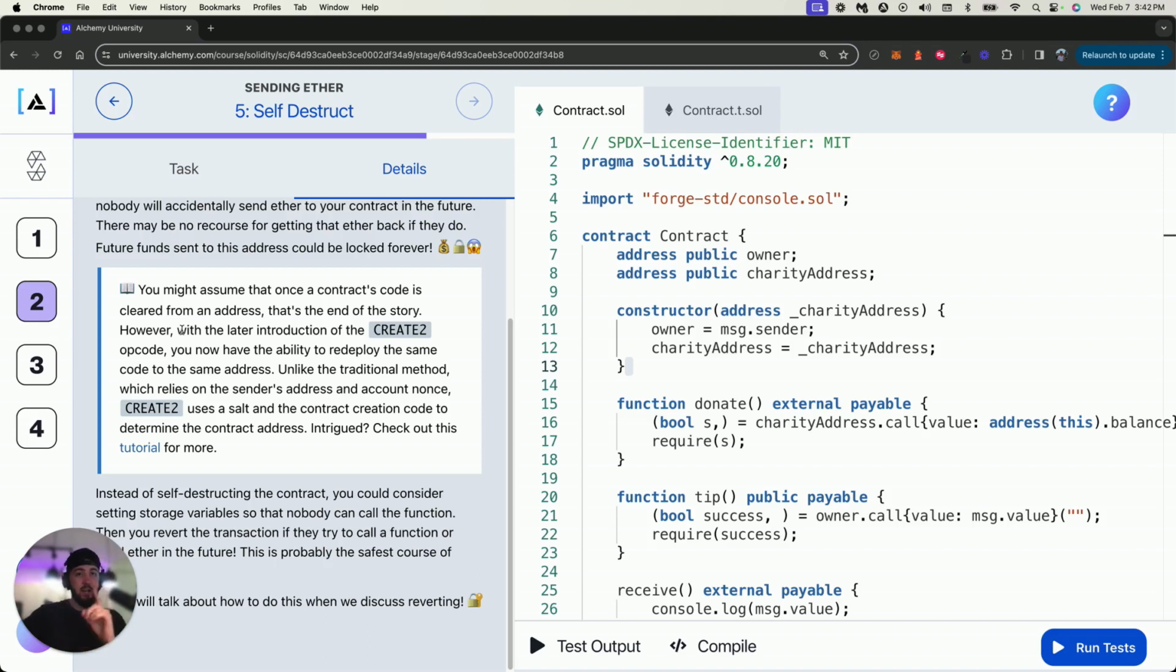I will check it out later, guys. We gotta power through this, right? But I'm very curious. I will definitely check that out.